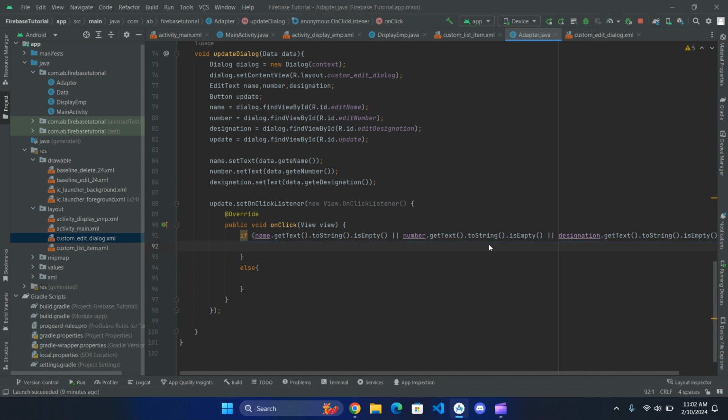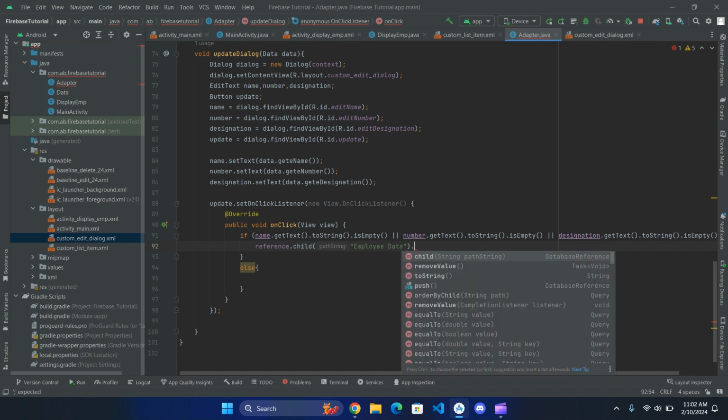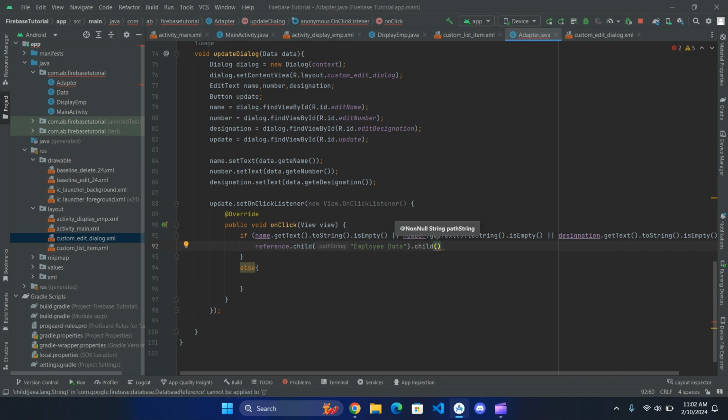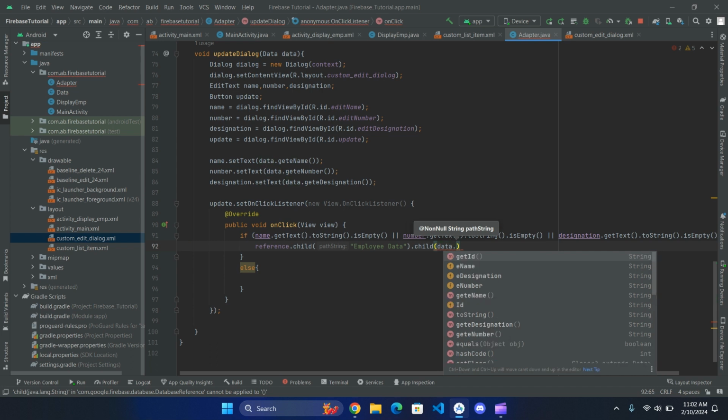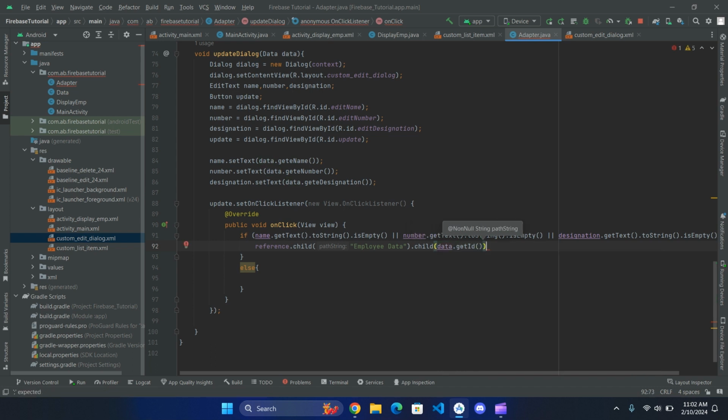Basically we don't want empty data in our database, so for that we are going to check the condition again here. And if data is not empty, then we can simply do reference dot child. Here our child is employee data, then dot child. So now how can we update a particular node? We have done that in the delete part. Same for that, data dot get id dot update children.